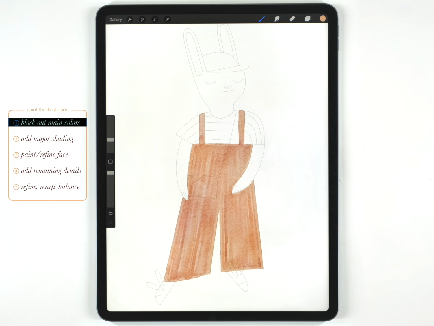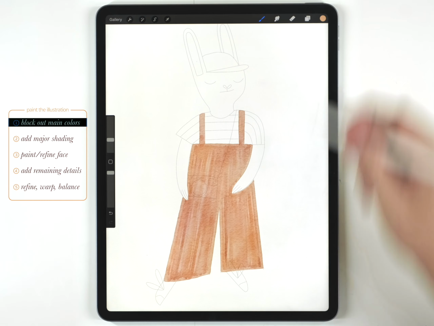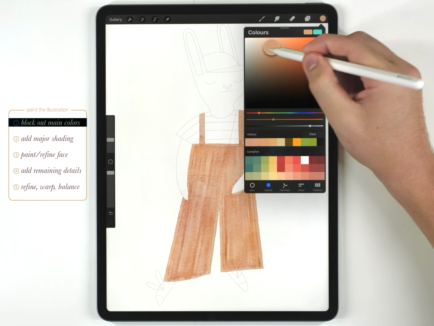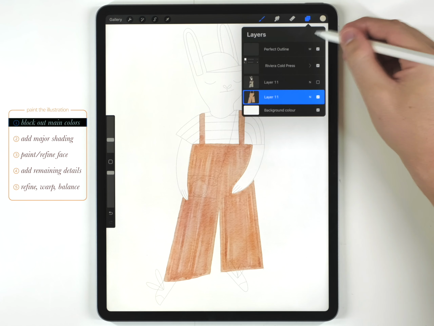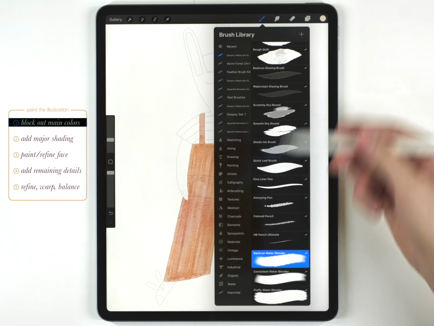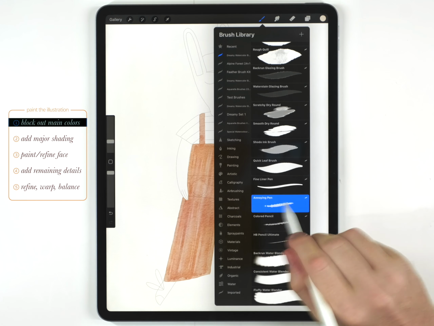Now, since this rabbit has white fur, we have a little bit of a challenge because we want to maintain contrast with the white background. So the way I recommend managing that is to actually use a very light warm gray tone like this. Then I'll make a separate layer, and I'll just outline all the furred areas using the annoying pen brush.